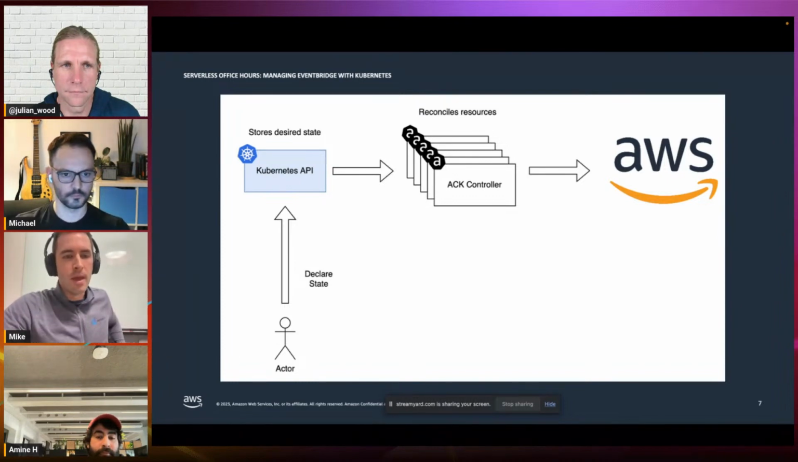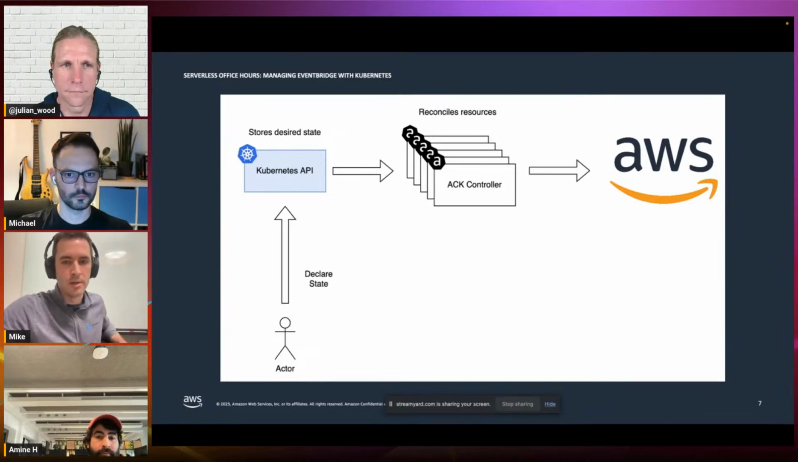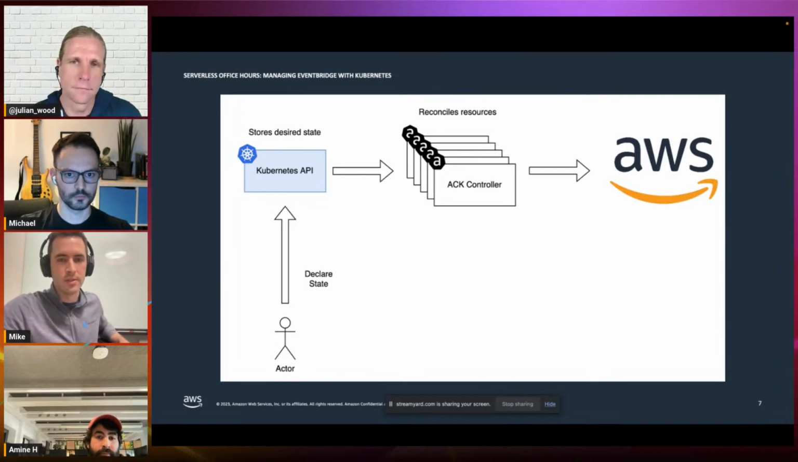So the main target persona use case for ACK was simplifying the lives of developers who want to take advantage of AWS managed services rather than trying to run databases or message queues themselves inside the cluster.